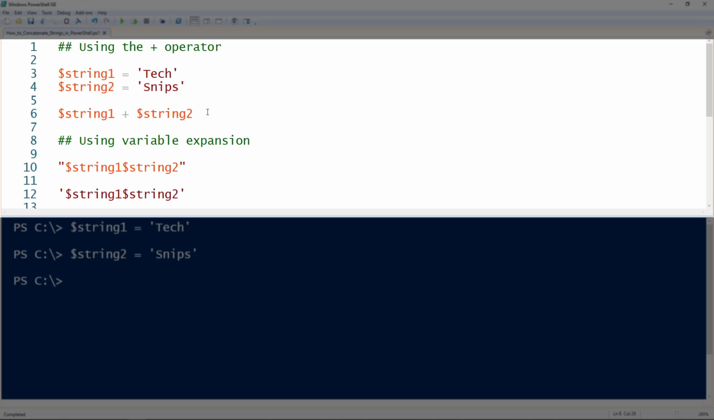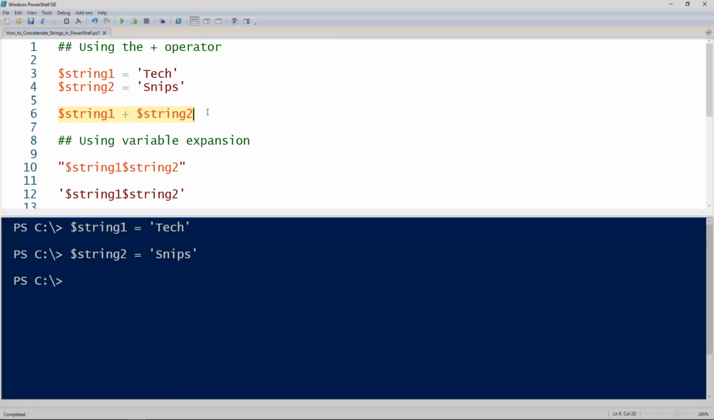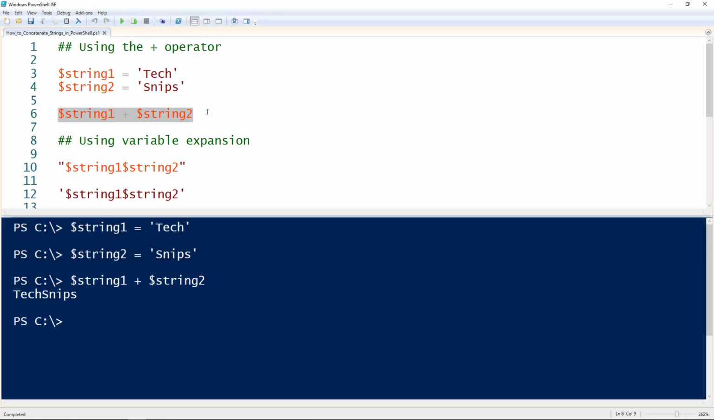The first, and probably easiest, way to accomplish string concatenation is to simply use the plus operator. PowerShell is a smart language in that it'll find out that those two are strings and just smush them. So once we hit that, you can see, of course, that we get the "techsnips" result.